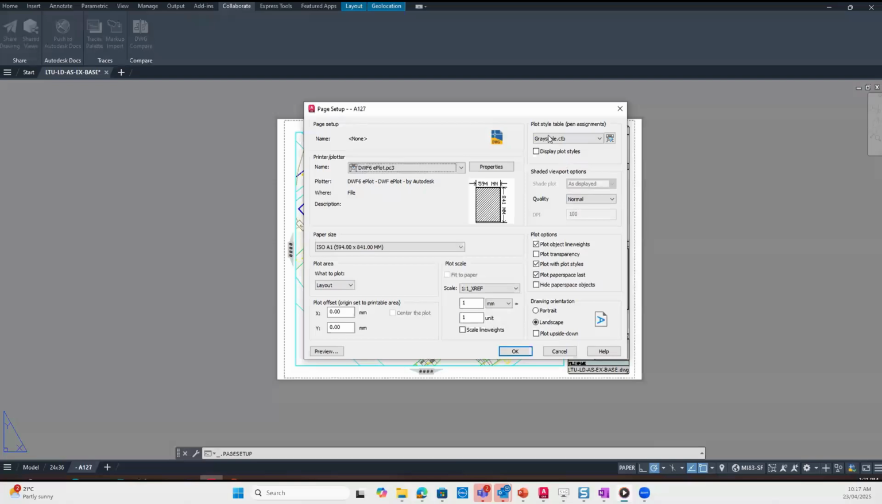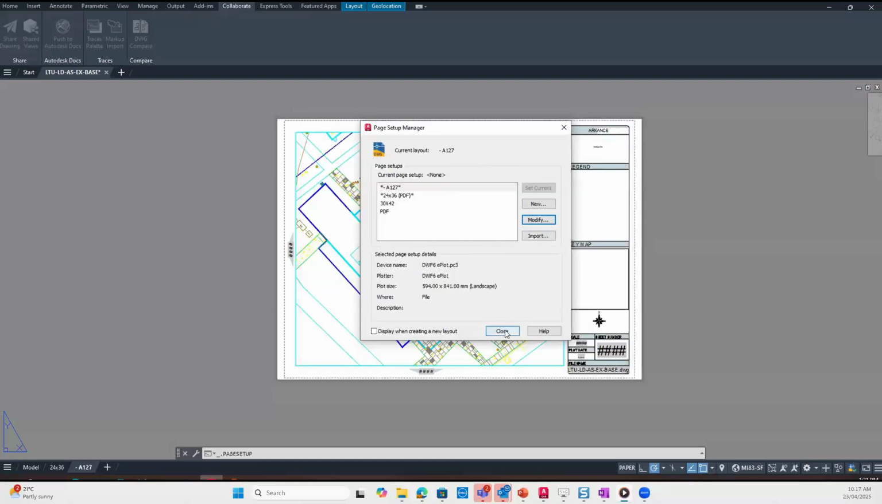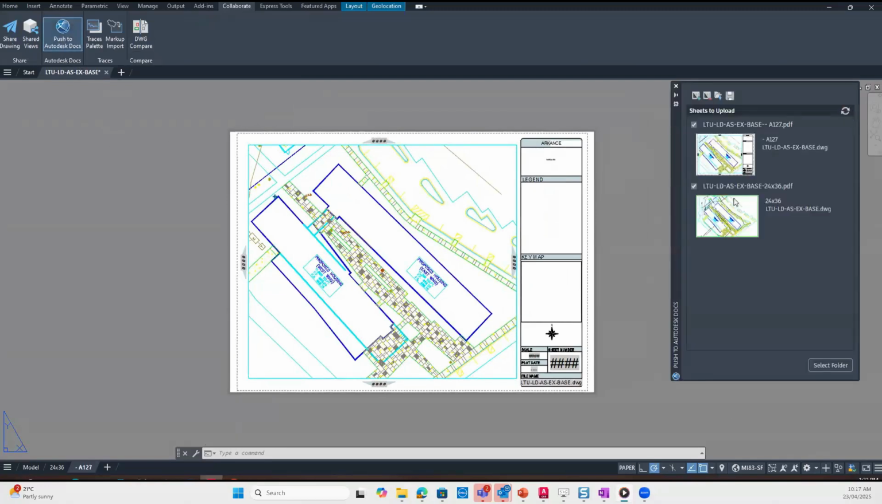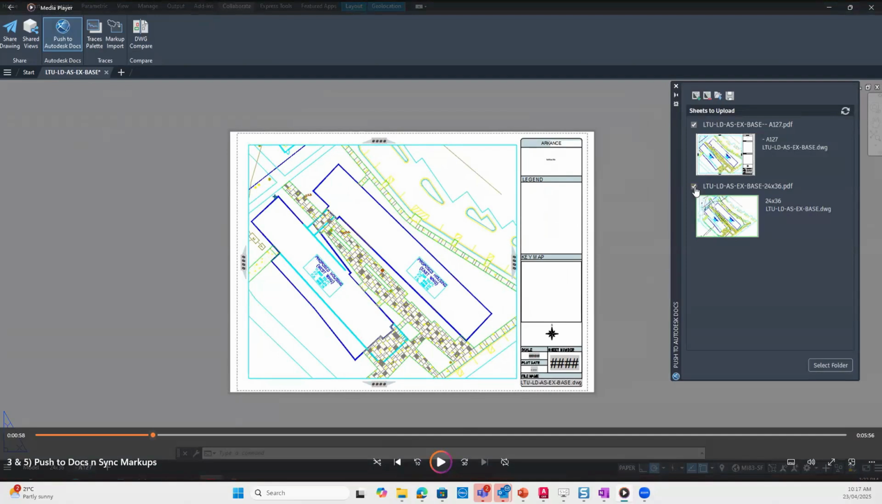So go to Sheet Setup Manager, look at all the settings. Once I'm okay, I'll set that up. And once those sheets are ready, what I'll do is click on Push to Docs. What that lets me do is, you'll see a different panel open up on the right that will have the sheets that I want to push to Docs.